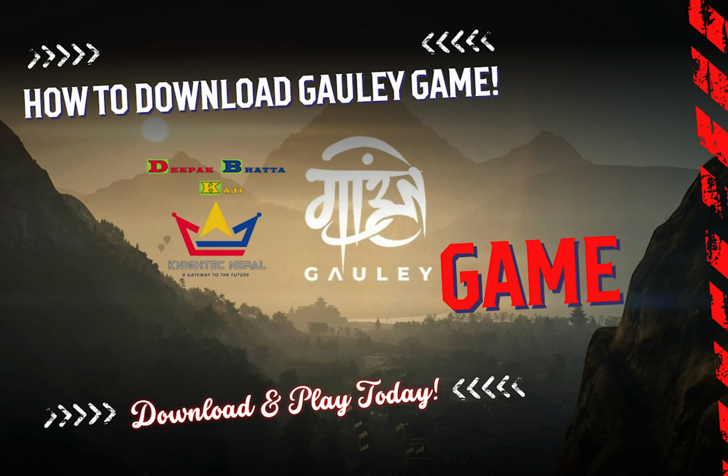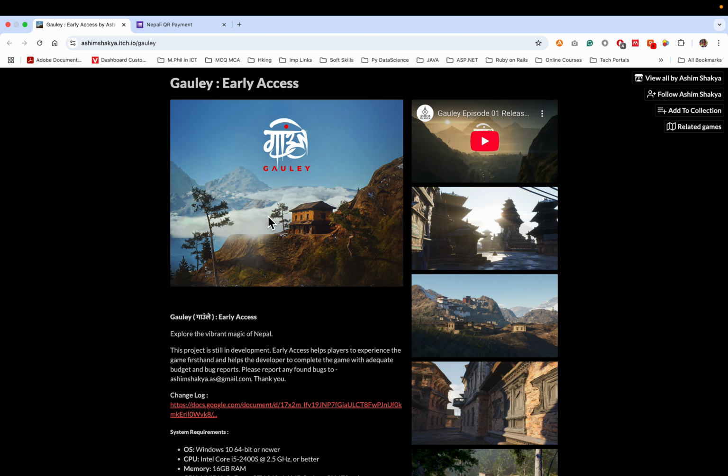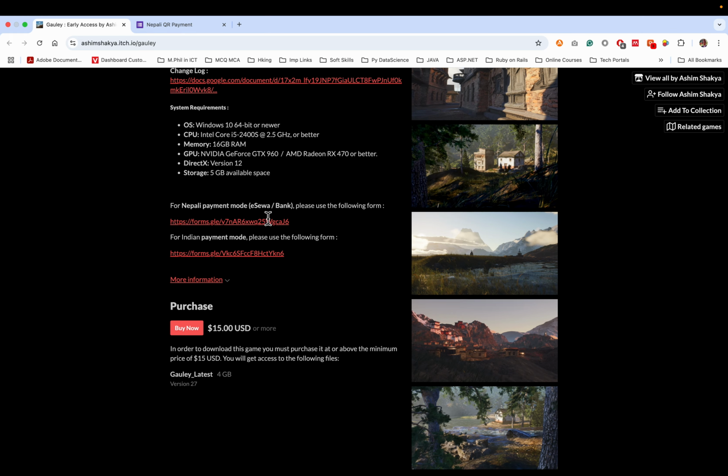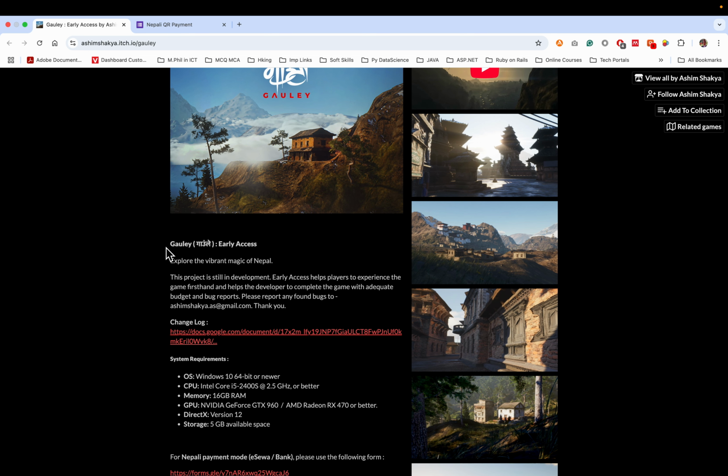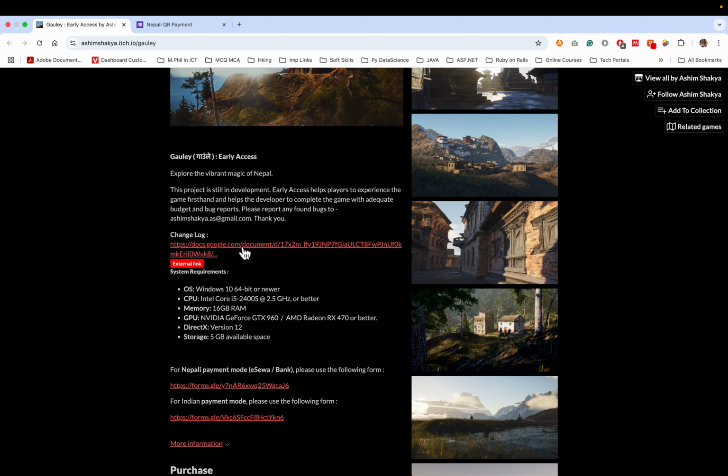Today I will show you how to download the Gauley game, a beautiful adventure set in Nepal. Let's get started. First, open your web browser and go to the official Gauley game page. You can get it from the description box, or you can visit https://simsake.h.io/Gauley.